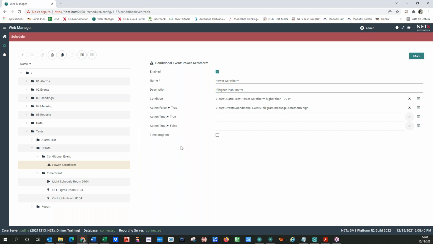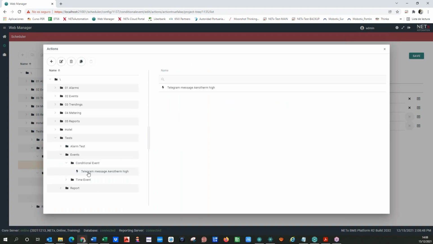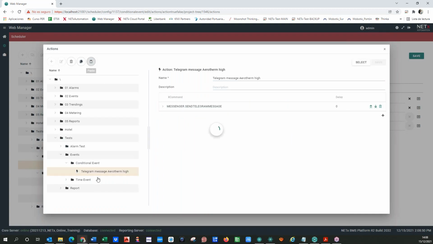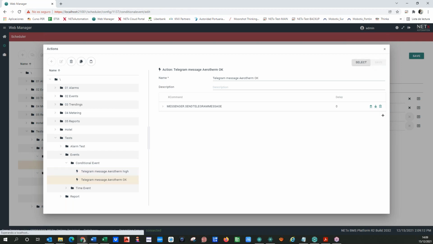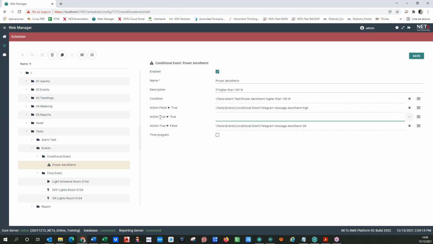We can also create an action for the message that the aerotherm power is okay again. So we can do it here directly. We have one example that we can copy and paste. That is fantastic because we can do it on the fly also. And say this is okay. Telegram message aerotherm okay. And just change this, for example. But the question is, how can we create or use an XLogic for these intermediate cases?